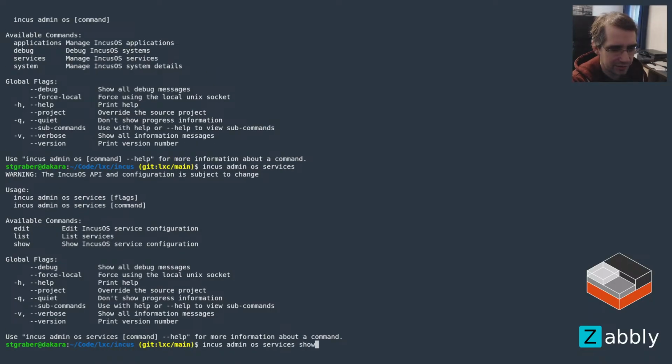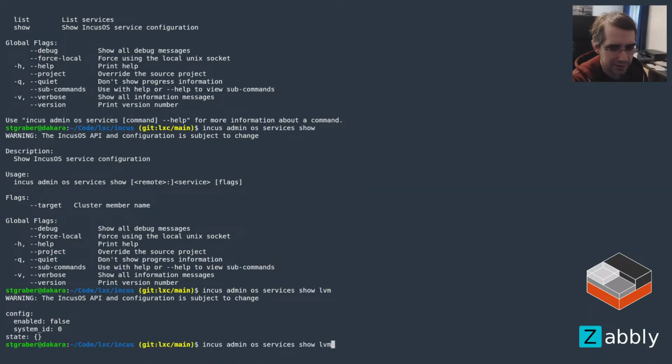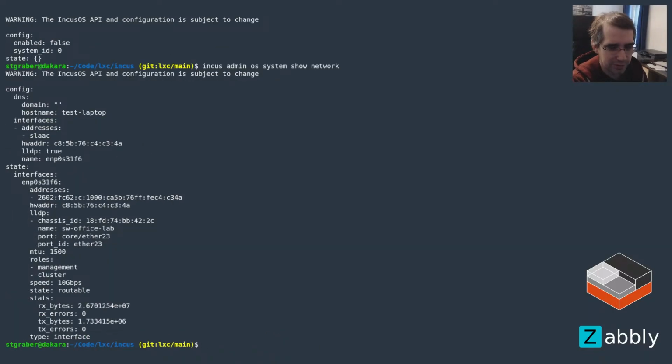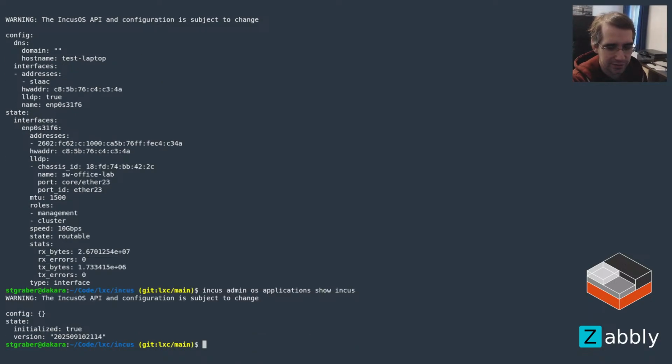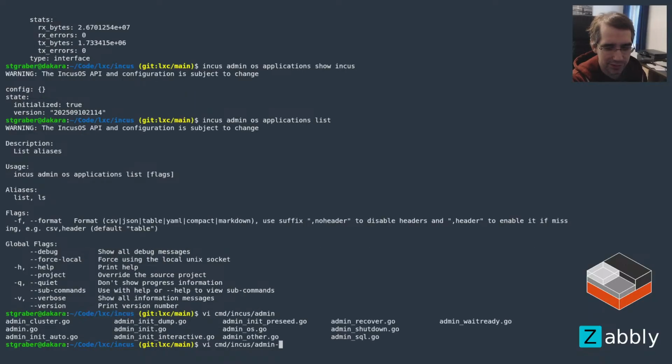So maybe it's just the list stuff that doesn't work. Show definitely needs an extra argument. So if I do show LVM, hey, finally something that works. Okay. So if I do system, show network, that works. Okay. Applications, show Incus. That works. Okay, so list is what's busted. How did I not see that? List was definitely working at some point. Okay, well, I guess we can start by fixing that, and then we can look at the actual topic of the live stream, because that is not good.